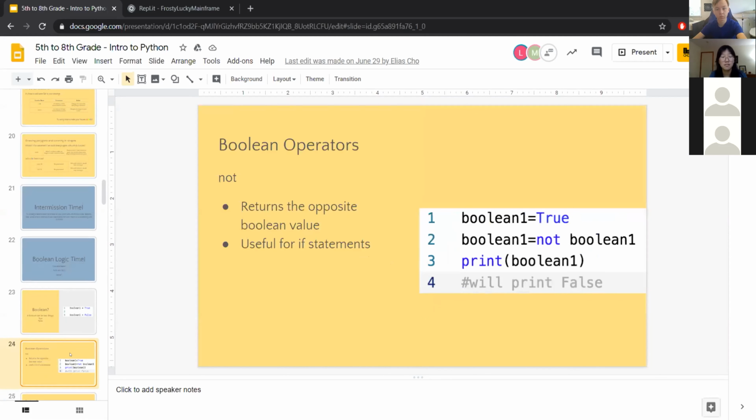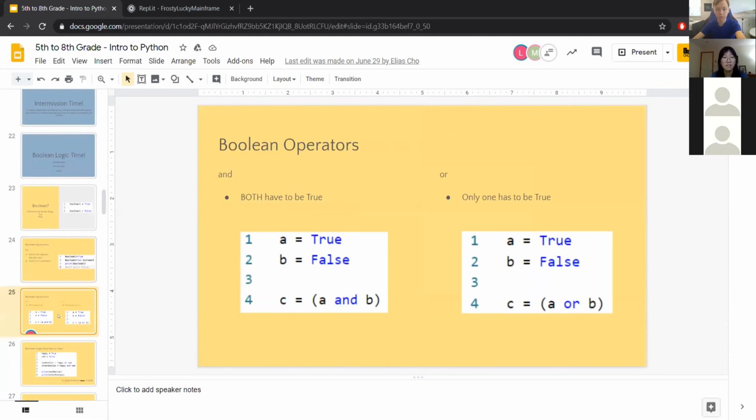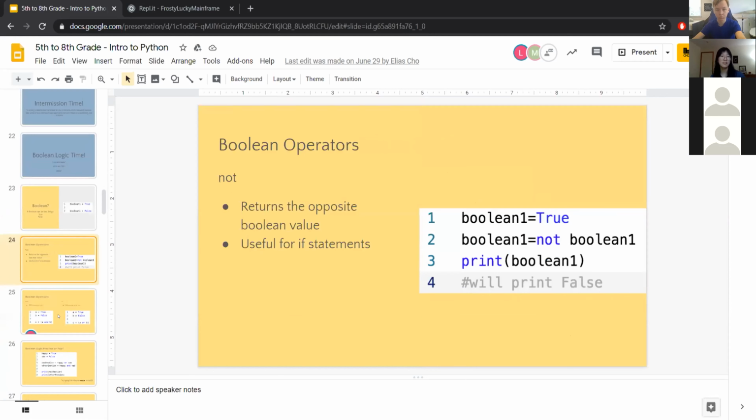All right, so just like numbers, truths or falses can have operators too. So Booleans, which are truths or falses, can use a variety of different operators like not, and, or, and these types of things. Lucas, do you want to explain the not operator?